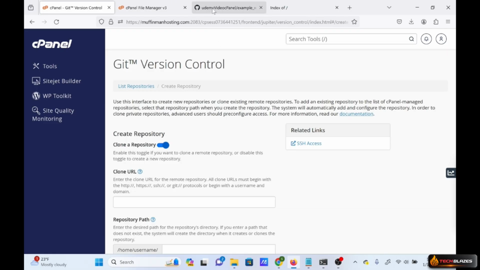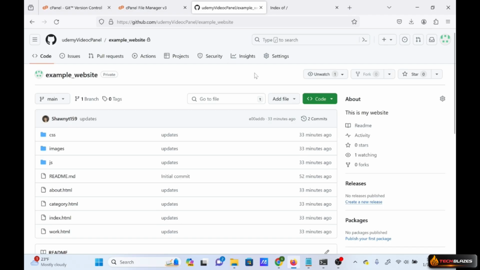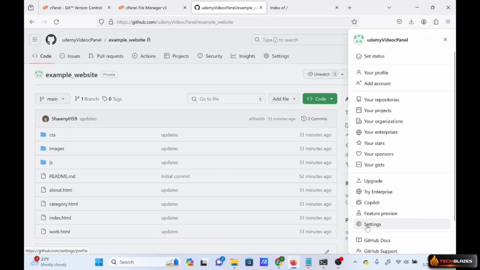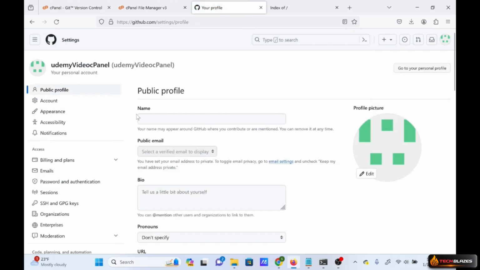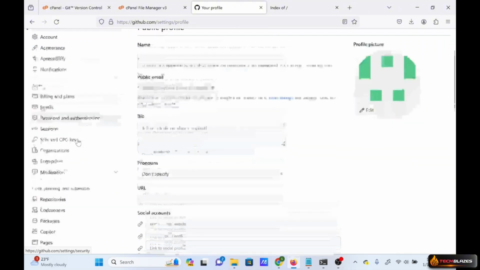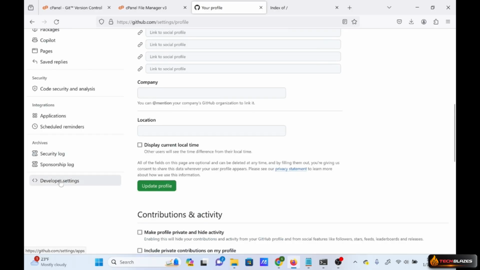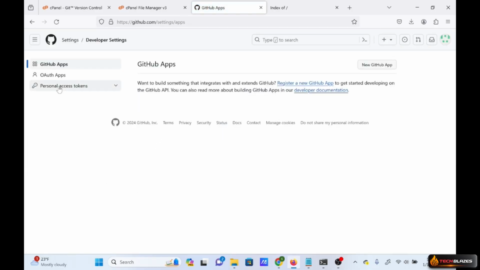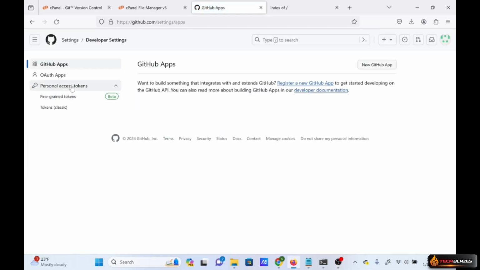The first thing we need to do is go to GitHub, go to your profile, and select your settings. Make sure you don't go into the settings for your specific repository. This needs to be your entire account for this to work. Scroll all the way down to developer settings, and then here, click on the personal access tokens.